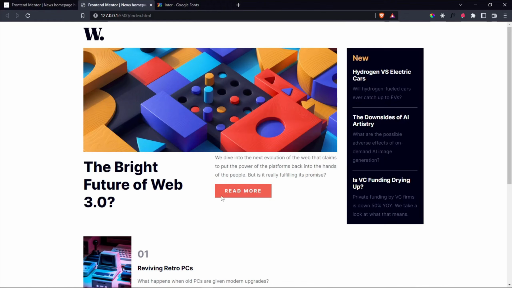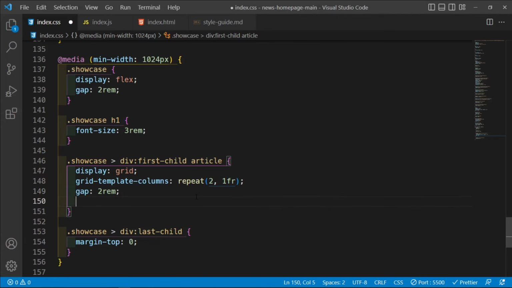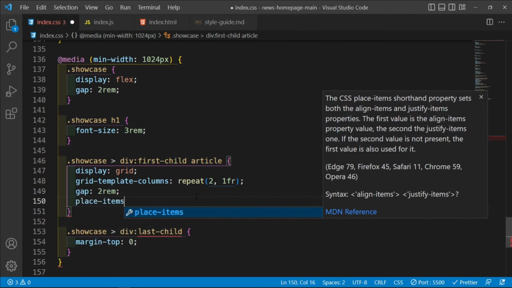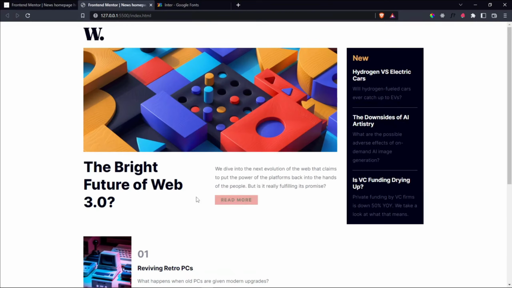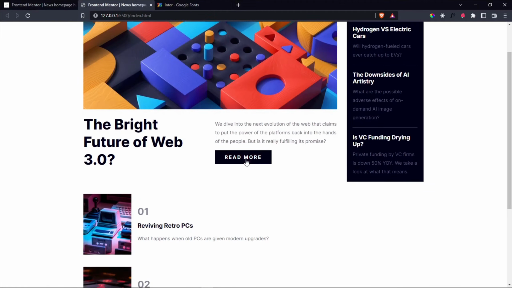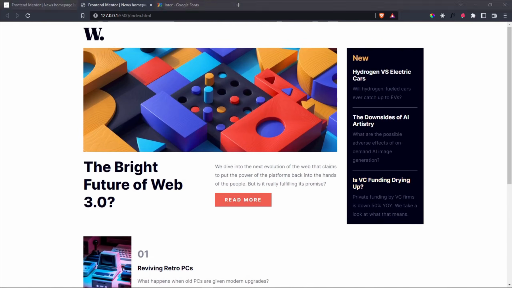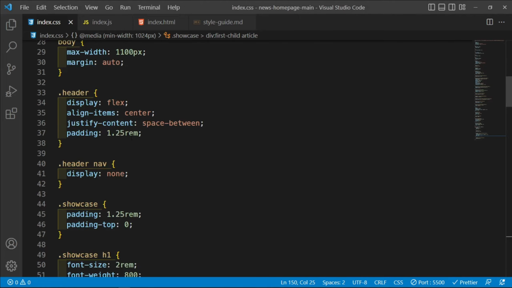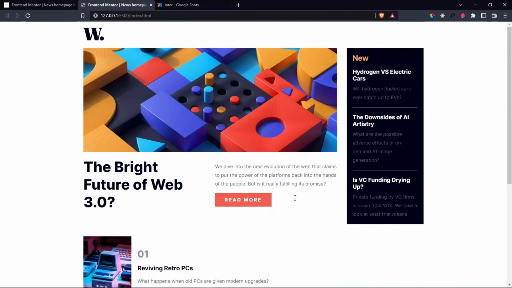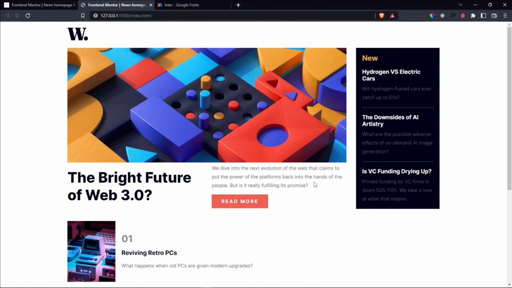Separate it from this, and then let's move it downwards by saying place items center. Oops, there we go. So that now it moves downwards just a bit, and you can see we have this. Okay, so 1100 pixels is still feeling a bit squeezed. So let's increase this to 1200 pixels. I think that's much better.